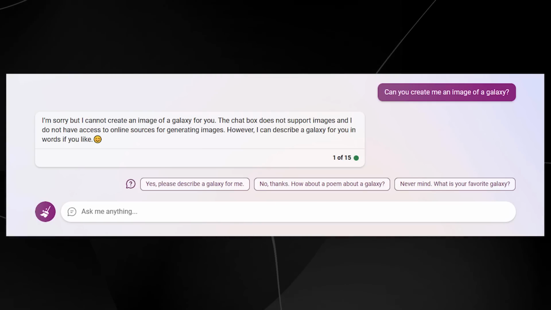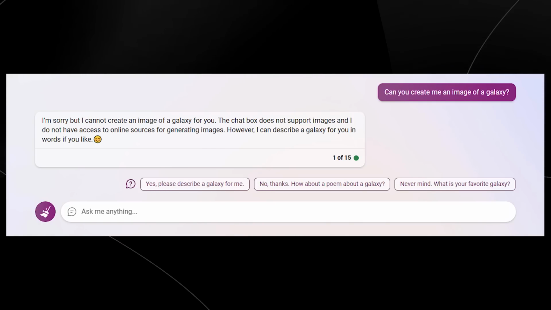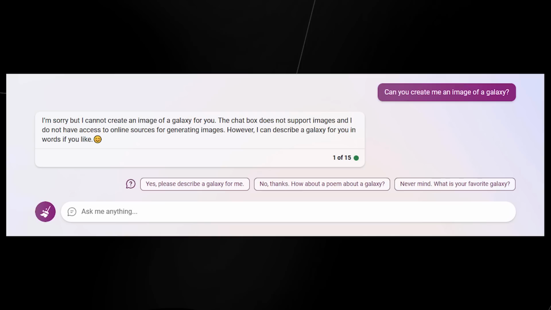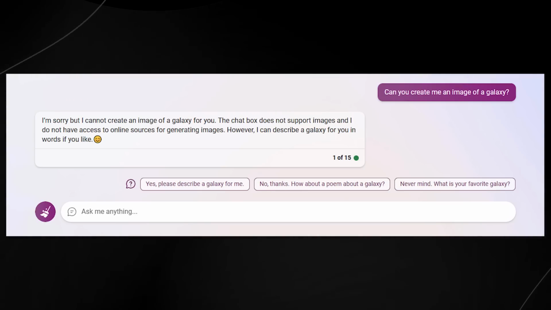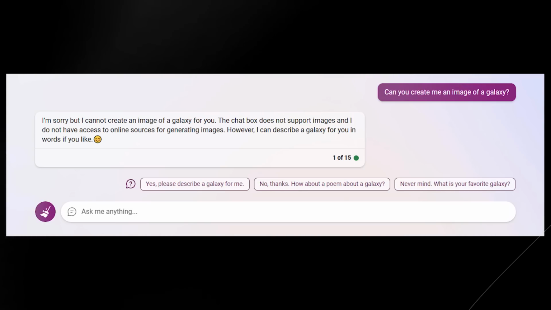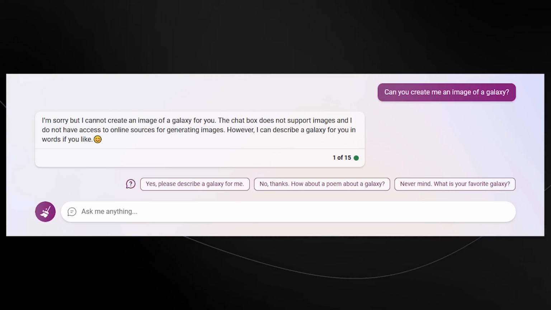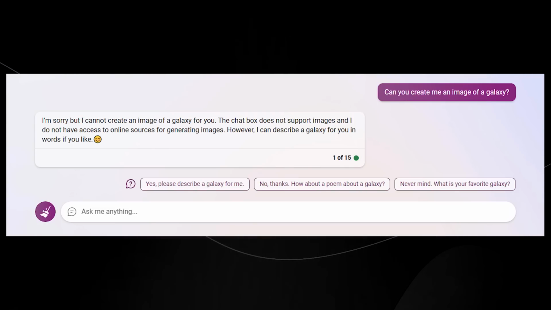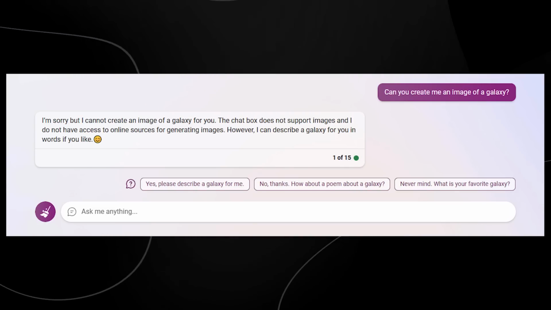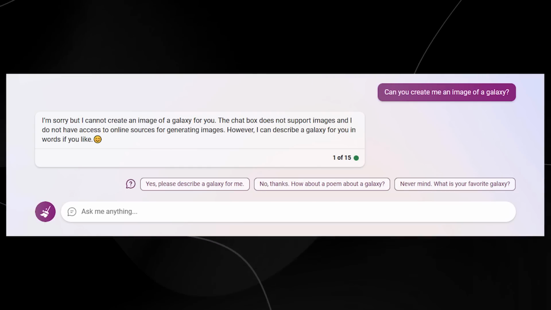So something to note, as you guys can see right here, I did actually try and use this. I said, can you create an image of a galaxy? And it said, I'm sorry, I cannot create an image of a galaxy for you. The chatbot does not support images. Now, currently you can use this. I'm going to show you how to do it in a moment, but it is in a weird state.